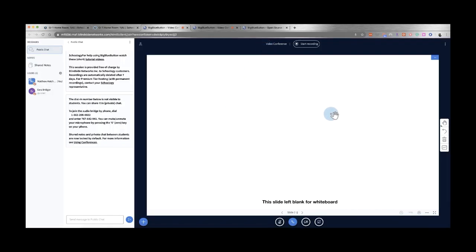One other area is making sure that when you end the meeting in the top right, make sure you click end meeting, not log out. Log out will keep the students there, but you do want to end the meeting when it's all done. That will close it for good.